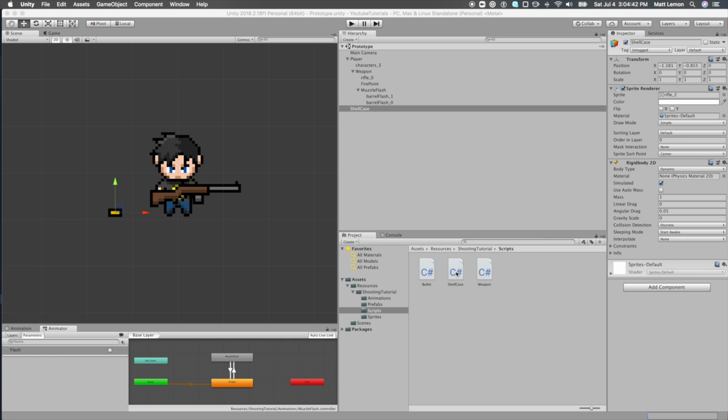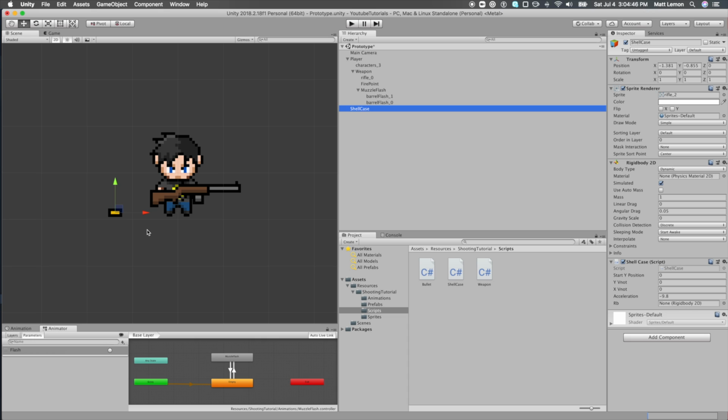So I'm just going to grab that shell case script, drag it, and drop it onto our shell case art game object right here. And let's go ahead and drag that over to where the gun is, where it'll actually be ejected from the gun. It's actually behind everything, so let's put it on top. To do that, we just need to adjust the order in layer. I'm just going to put that to something like 6, so it always shows up on top. Cool. So now when it gets ejected, we'll actually be able to see it.